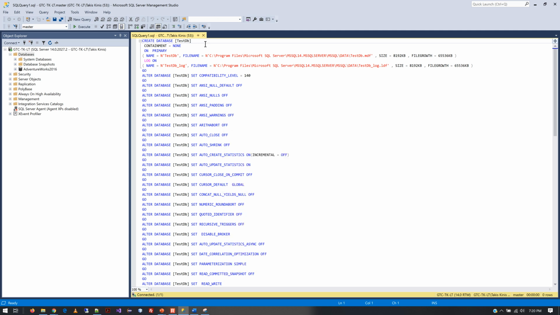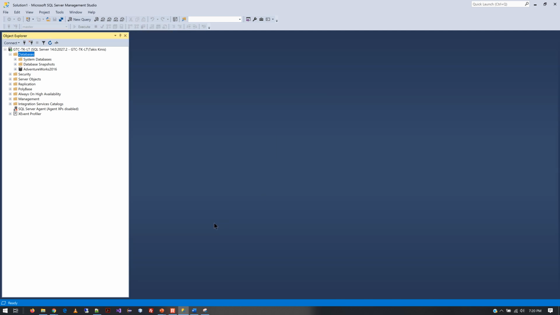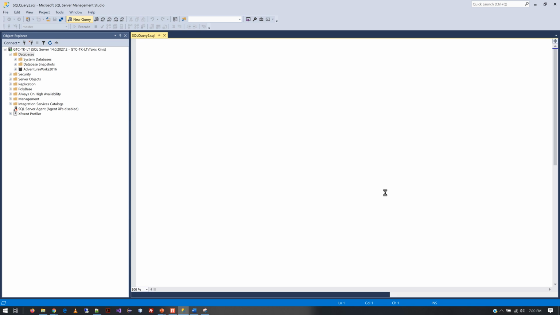So I'm going to click cancel here, and I'm going to close this script window. And then what we're going to do is hit this button here in the toolbar that says new query.